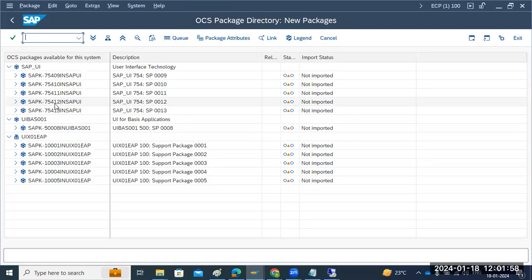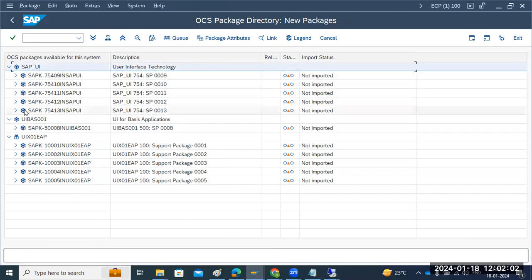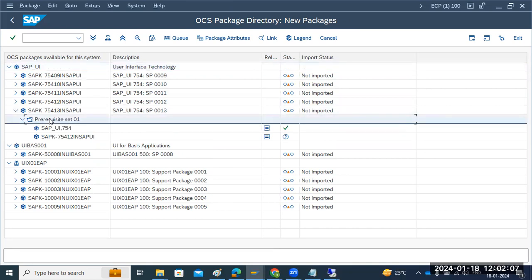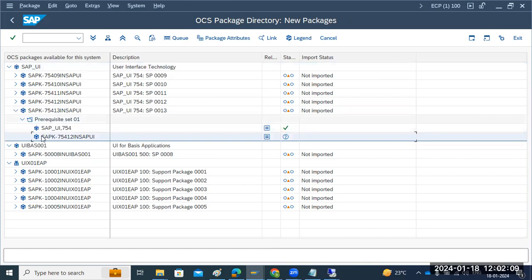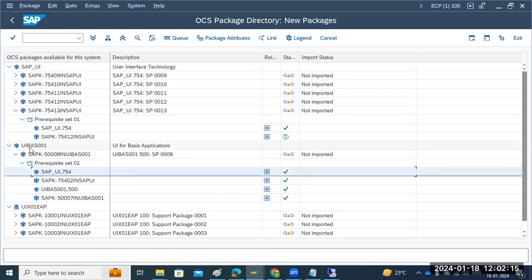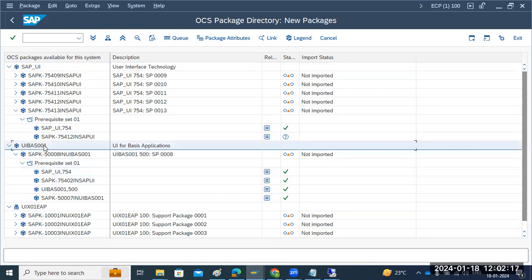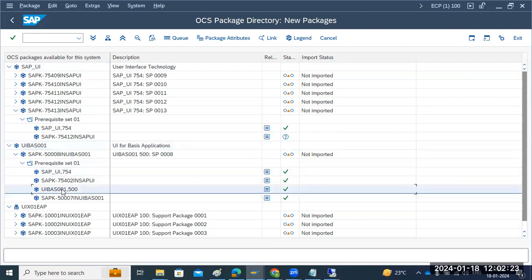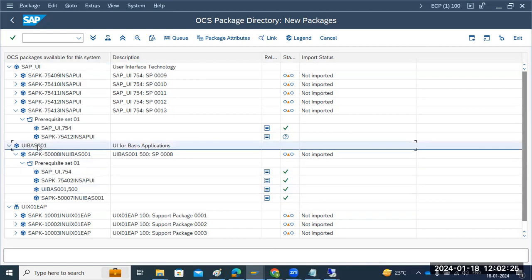See here, suppose this is the component SAP_UI. We want to update this component. If you expand it here, we will get the prerequisites. This is a prerequisite for the SAP UI. Suppose we want to update the UI_BASE 001 component, first we have to update SAP UI 754 and then the UI_BASE. Then you have to update this one here.